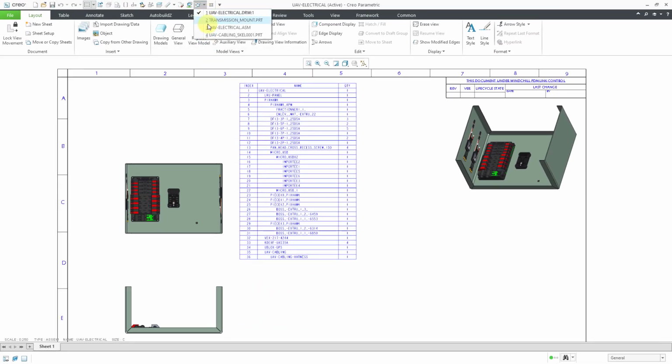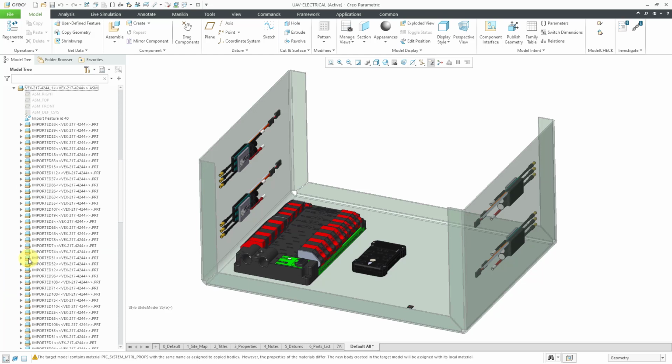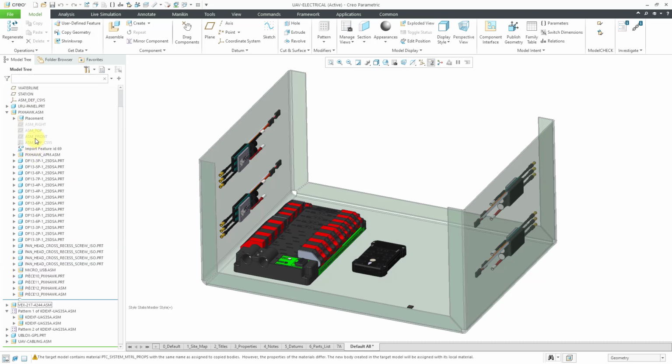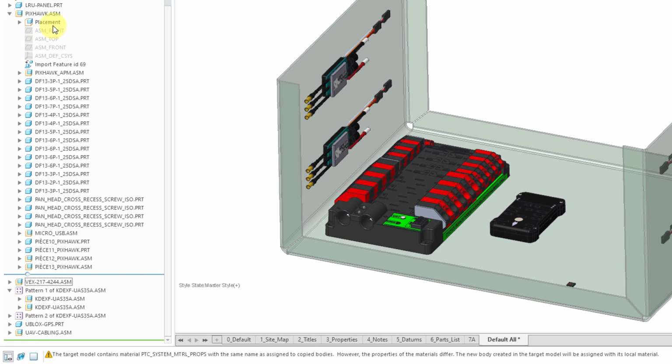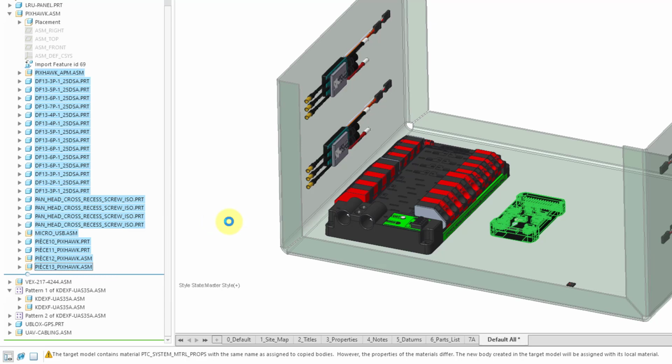Let's hop back over to the assembly that I was working on. And you can see once again, we have the different icon in the model tree indicating that the component is embedded as well as the components underneath there. And let's collapse this and do this one more time. In this case, I'm going to grab, using the Shift key, all these components underneath my autopilot, right mouse click, Inseparable Assemblies, Embed.